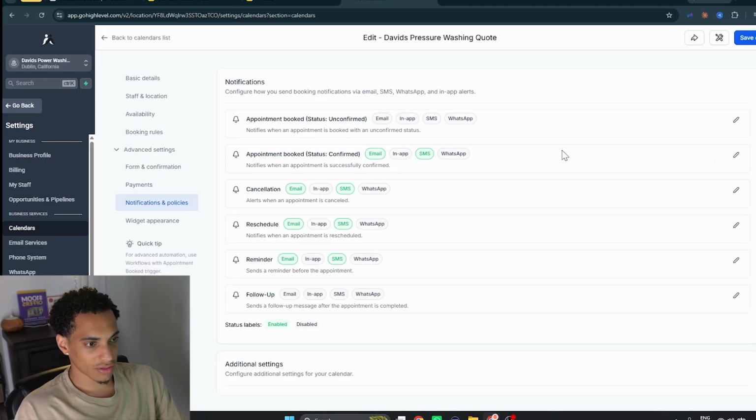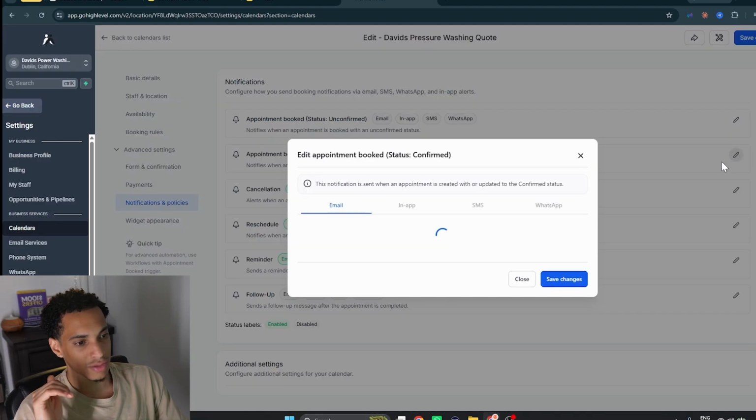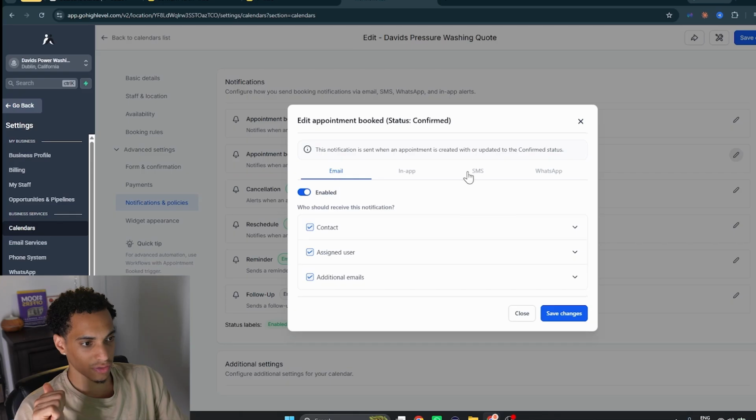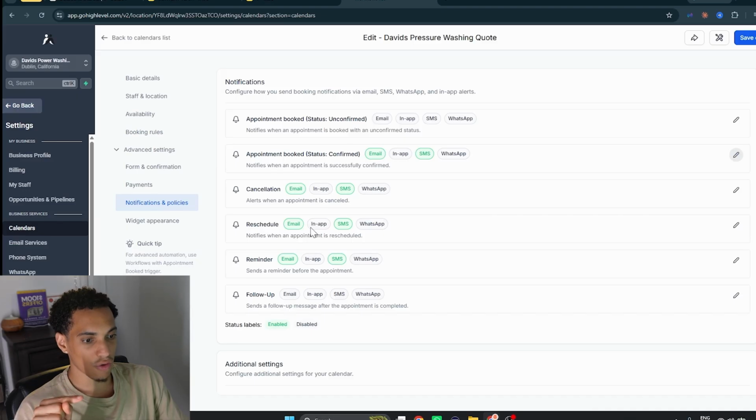So all you have to do for this is click on the pencil for confirmed, cancellation, reschedule, reminder, and follow-up. And you're gonna be able to actually customize the reminders. Now what you can do is just turn on the email and turn on the SMS for contact and assigned user. And you're gonna click save changes. And you're gonna wanna pretty much do that for all of these.